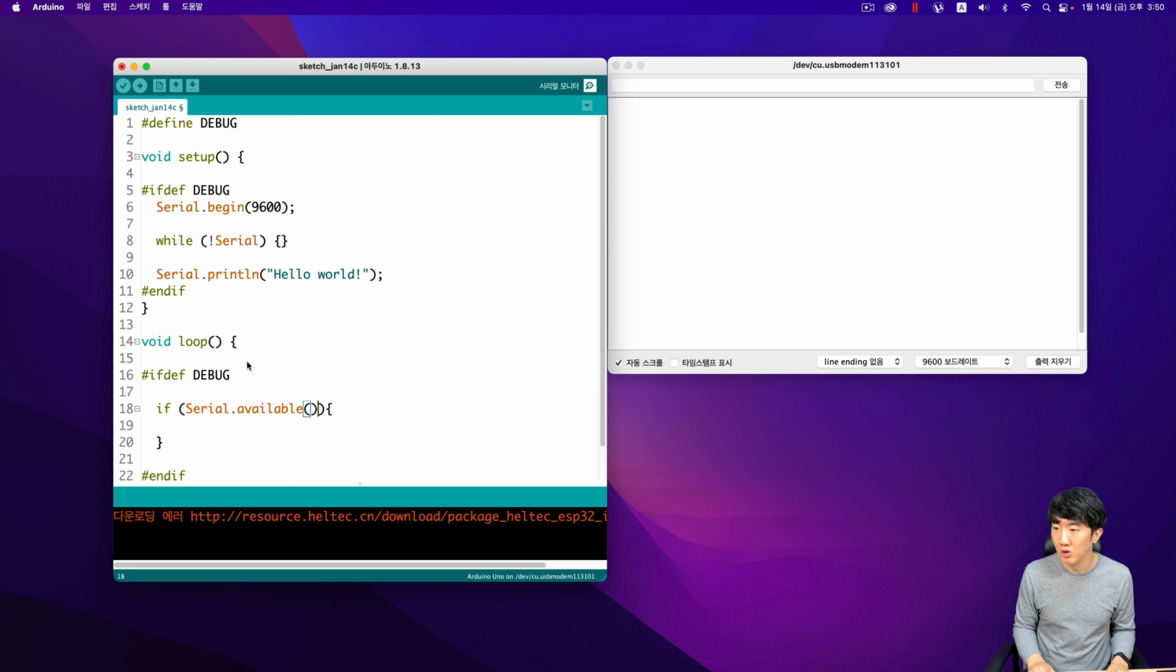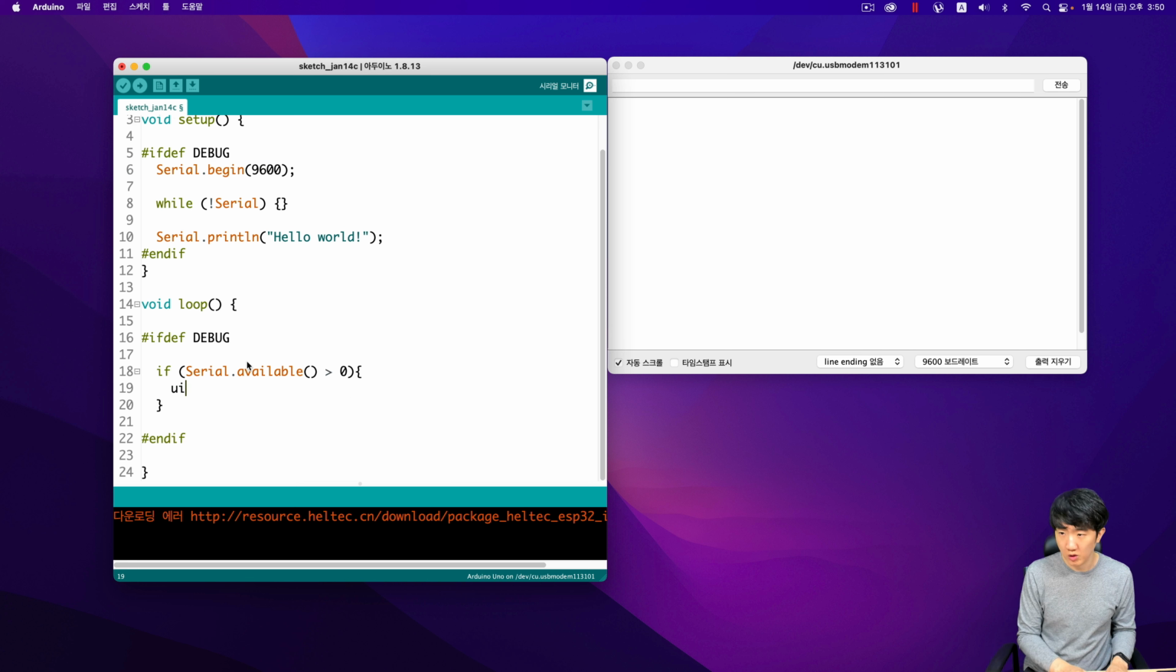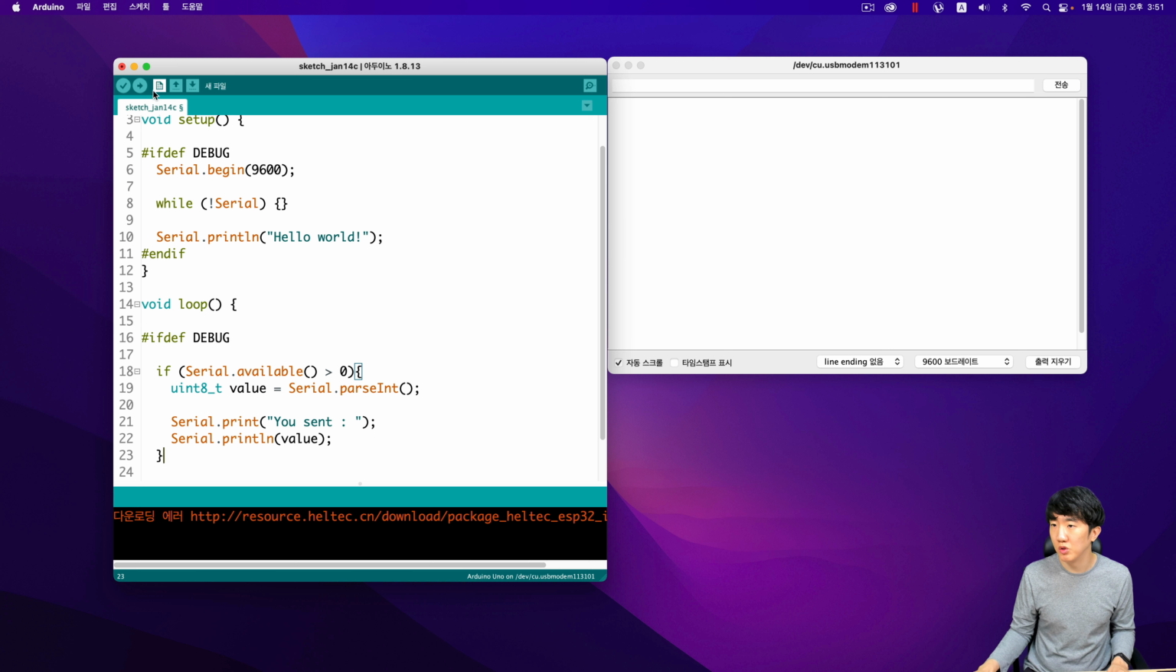And then let's assume that we are just receiving 8-bit integer values for now. Then I'll proceed to write the code in the following manner. First, I'll declare a variable named value and assign it the result of the Serial.parseInt function. After that, I'll make sure to test the code to ensure it works correctly. Finally, I'll try uploading the code to see if everything functions as expected.